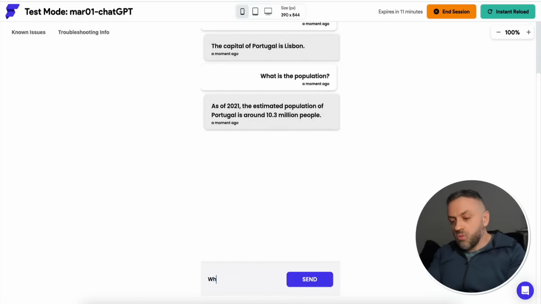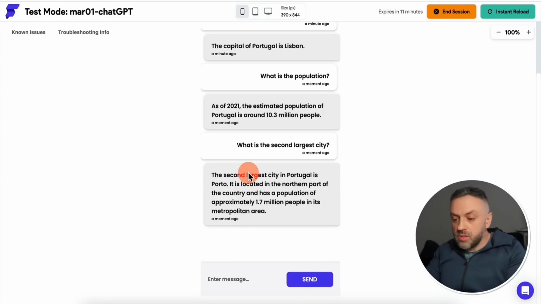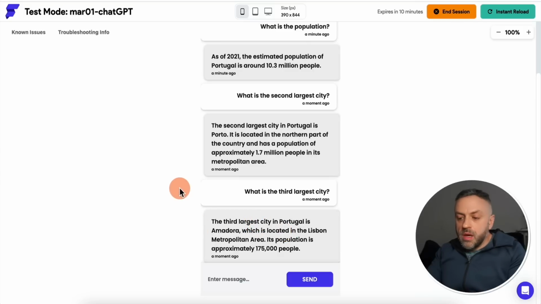We can say, what is the second largest city? Okay. And we're not talking about the name of the country. We are just talking to it with the understanding that it knows the context. Okay. We're going to send. There you go. The second largest city in Portugal is Porto. And then you can keep talking to it. What is the third largest? Okay. And there you have it. And so as you can see, it works really, really nice.